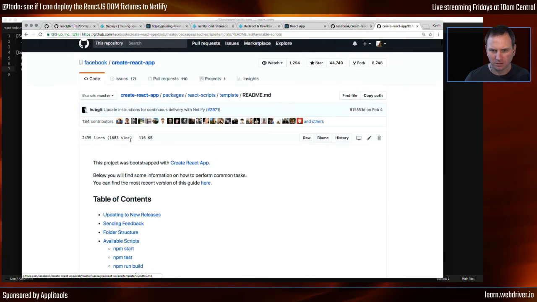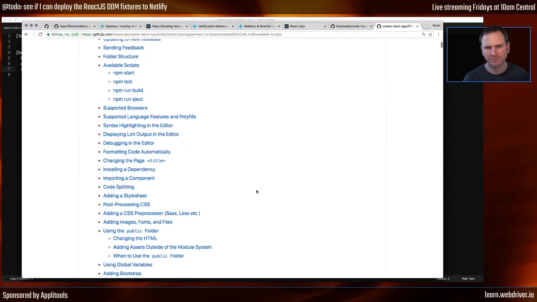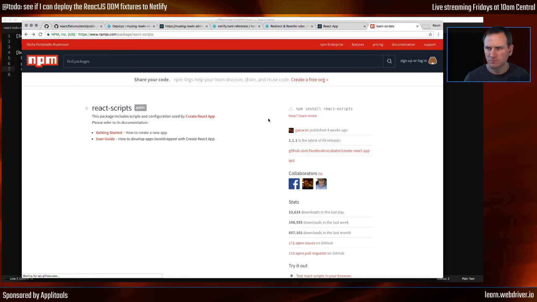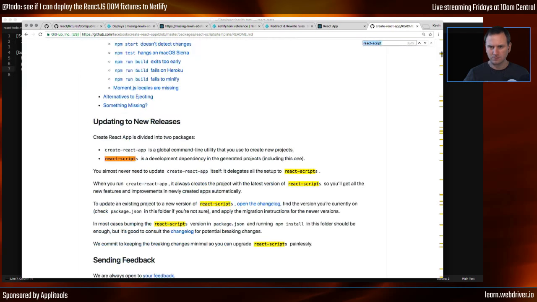This is just this whole directory. That's not what I want. It's so weird. Where does React scripts refer to its documentation? Development dependency.